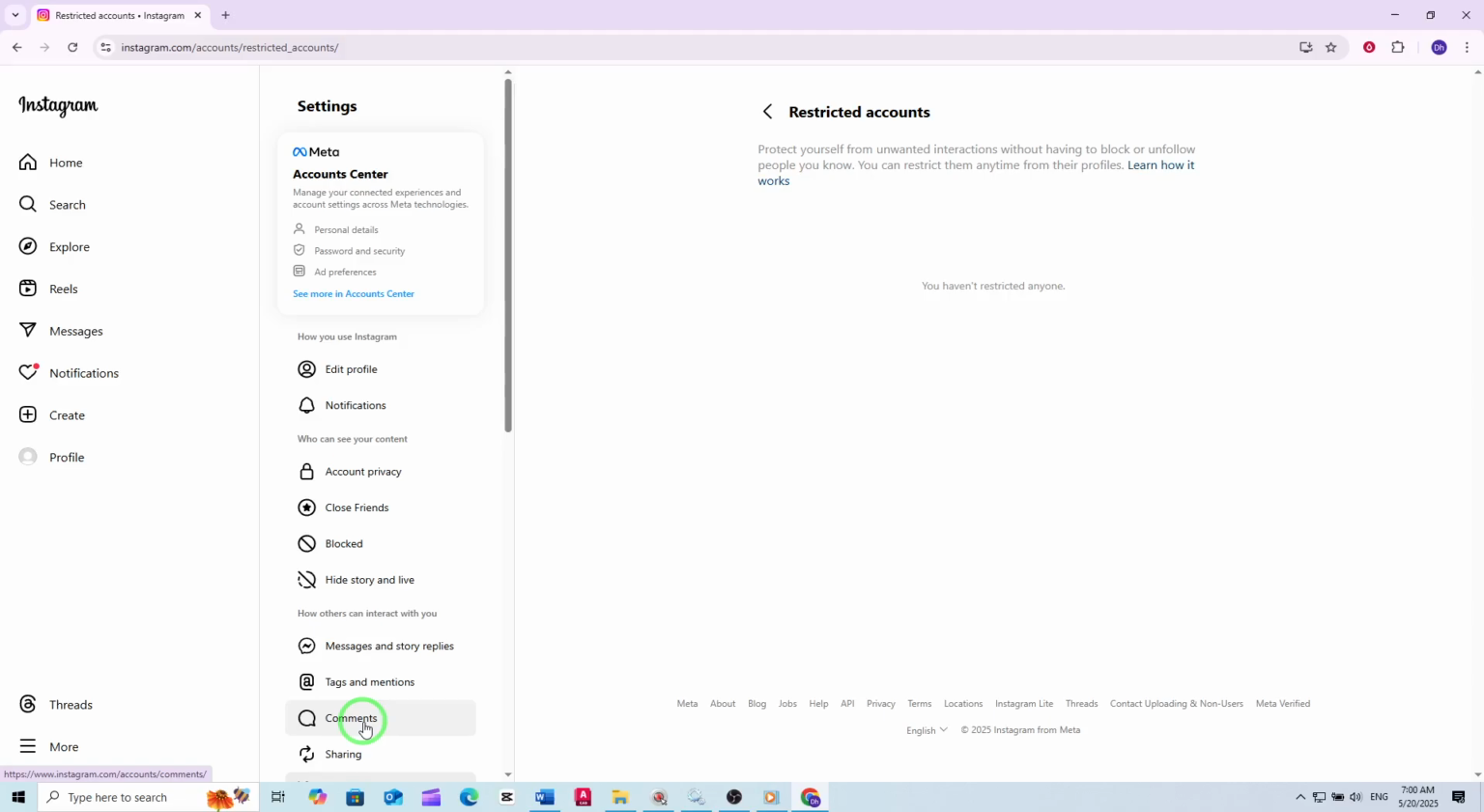Here, you'll see all the accounts you've restricted on Instagram. Restricted accounts are users whose comments on your posts are only visible to them, and they can't see when you're online or if you've read their messages. This feature is perfect for keeping your Instagram experience positive without having to block or unfollow someone.